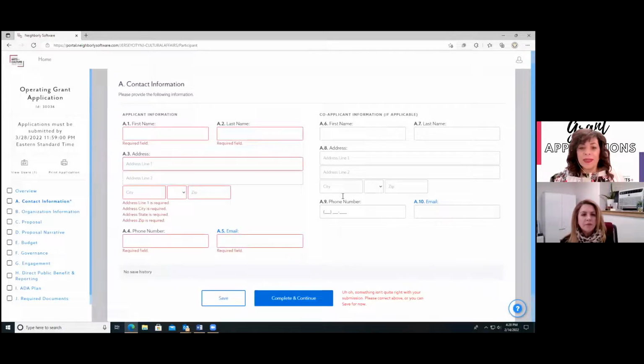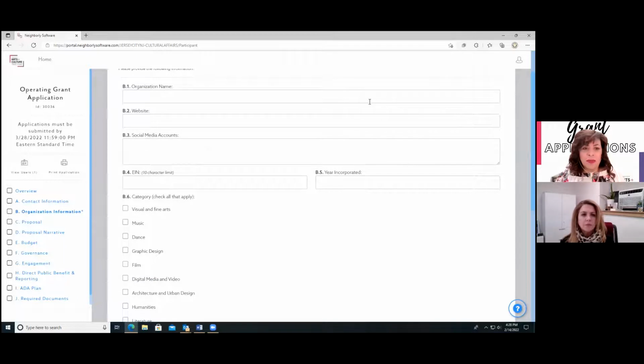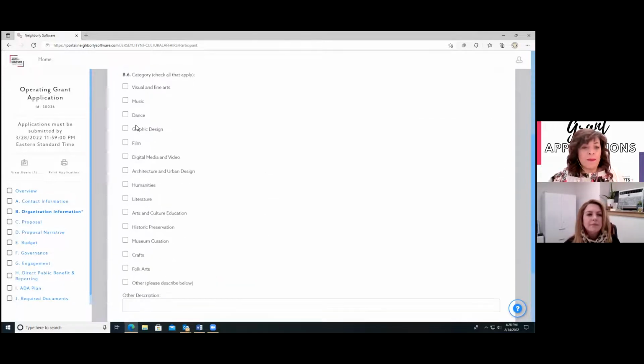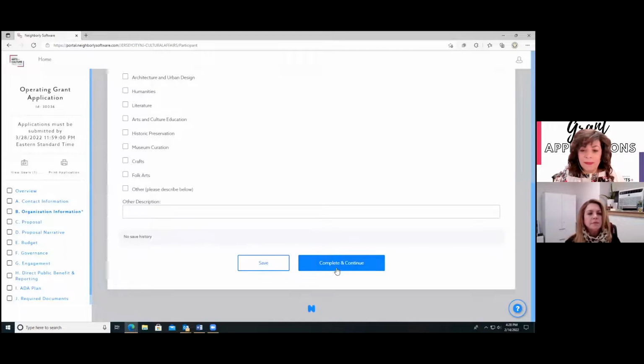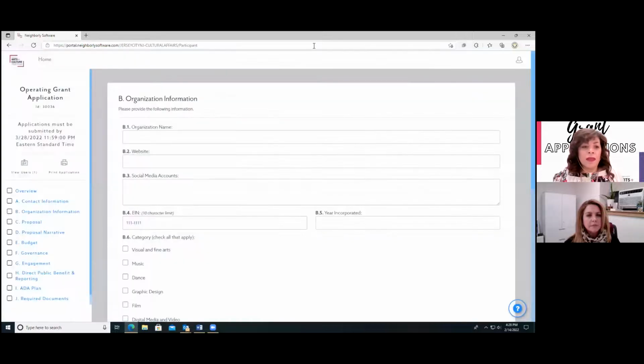Same here. This is all the same. Required information, you must complete it in order to move to the next. The organization information page asks for your EIN number alongside your social media, website, and organization name, and what year you were incorporated. You are able to pick multiple categories that apply to your program. And as always, save your information. This way you can go back to it.